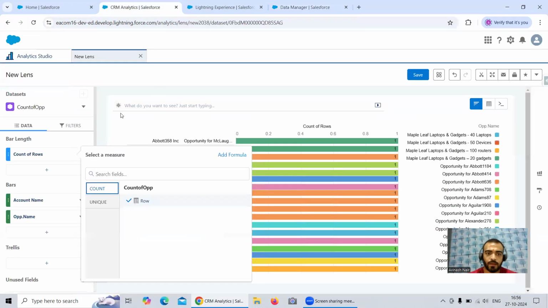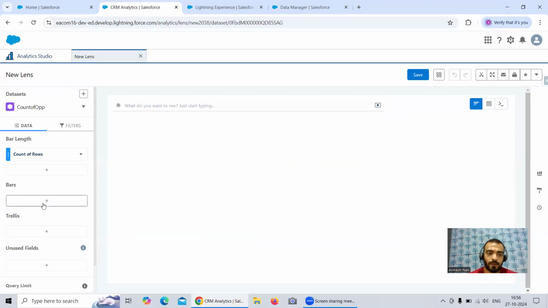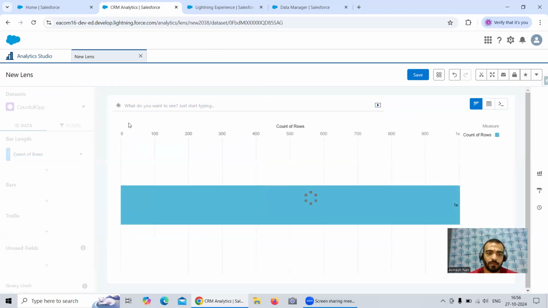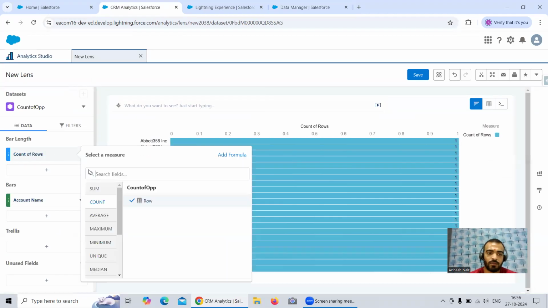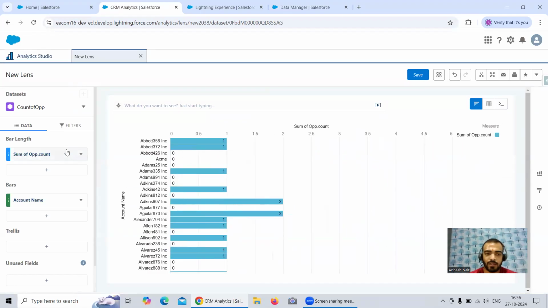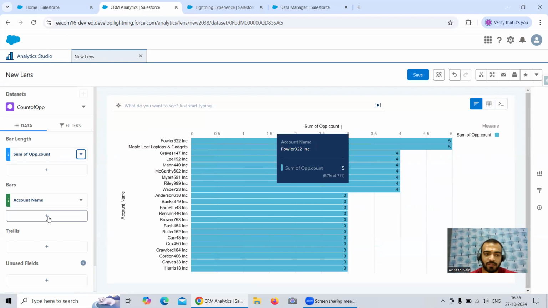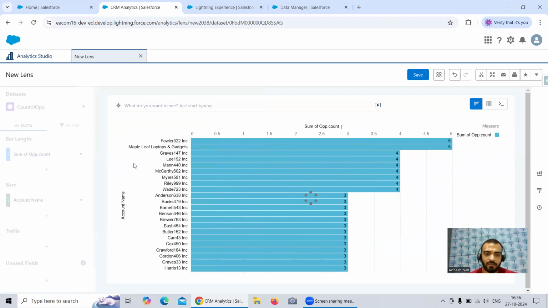Okay, now let me refresh this. Fine. Let me pull in the account name. And now if I go for sum of op count, fine. You can clearly see over here, and let me sort it by descending order. Now you can clearly see what the account name is and what the total number of opportunities I have.